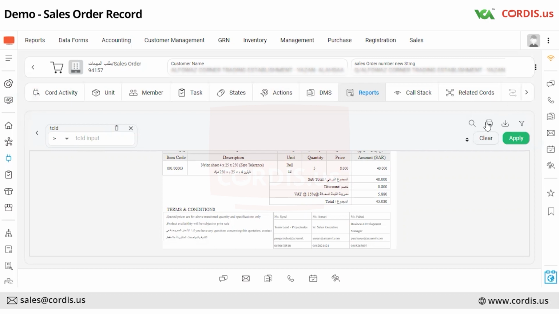Here, we can download and send it through mail. Also, we have the option here. That's it about the process.